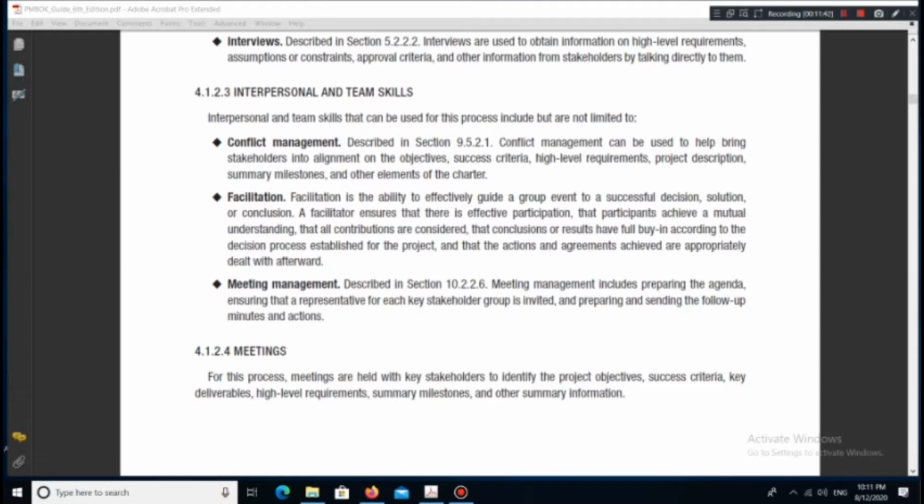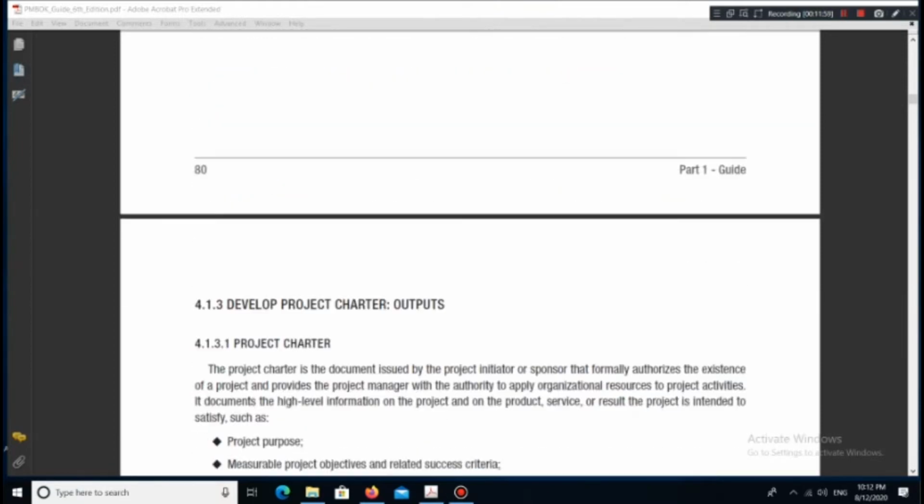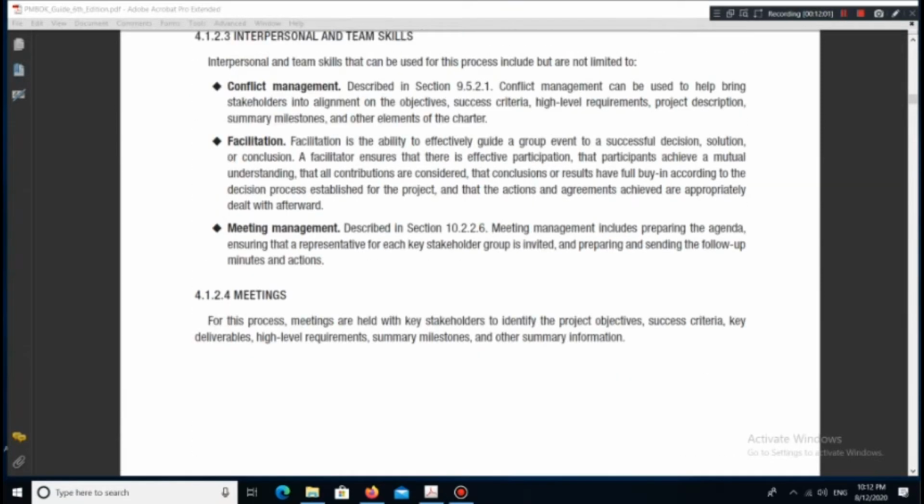Meeting management. Described in section 10.2.2.6. Meeting management includes preparing the agenda, ensuring that a representative for each key stakeholder group is invited, and preparing and sending the follow-up minutes and actions. 4.1.2.4 Meetings. For this process, meetings are held with key stakeholders to identify the project objectives, success criteria, key deliverables, high-level requirements, summary milestones, and other summary information.